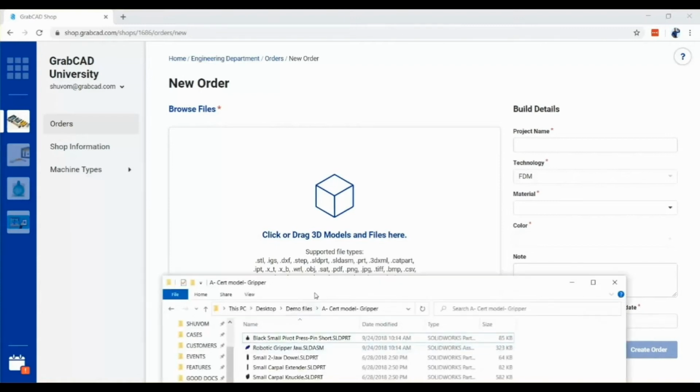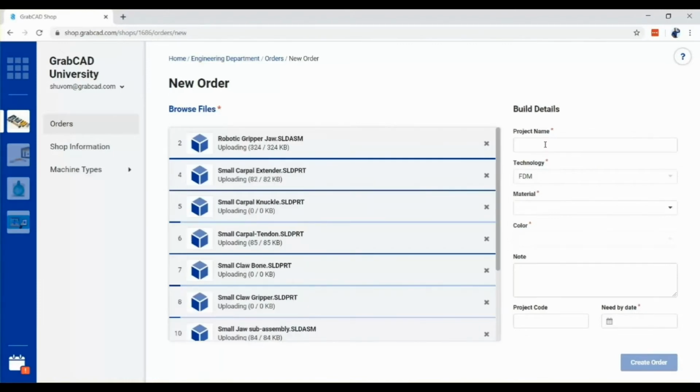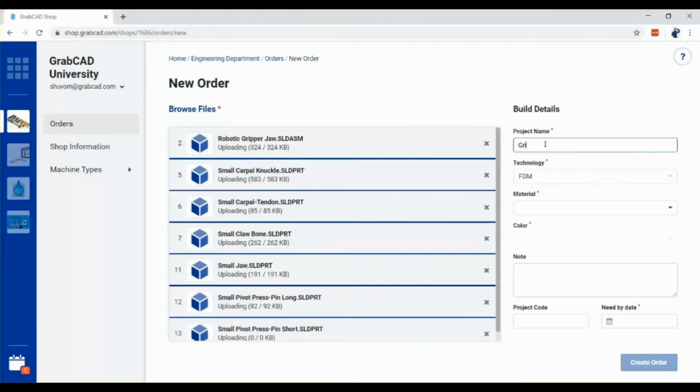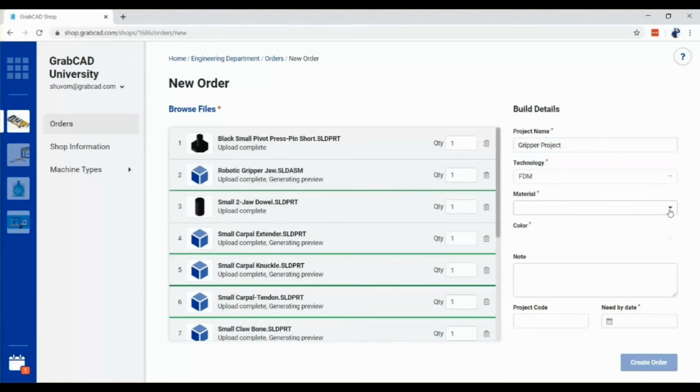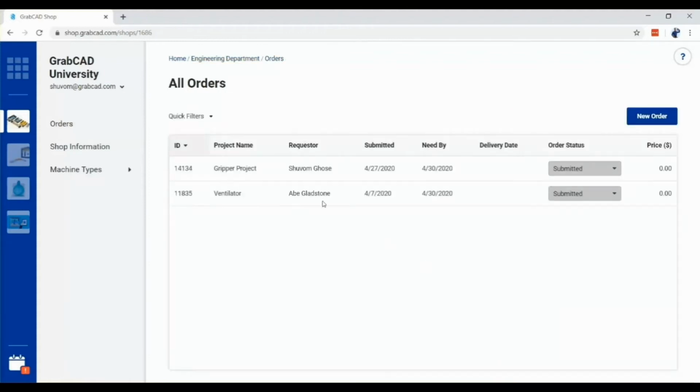I'm going to drag in a big SolidWorks assembly with lots of different parts right into the window. We'll give it a project name, choose the type of material we're going to need, and even give it a date we need the print back by. All basic information recorded the same for every single job. That's what the student will do.